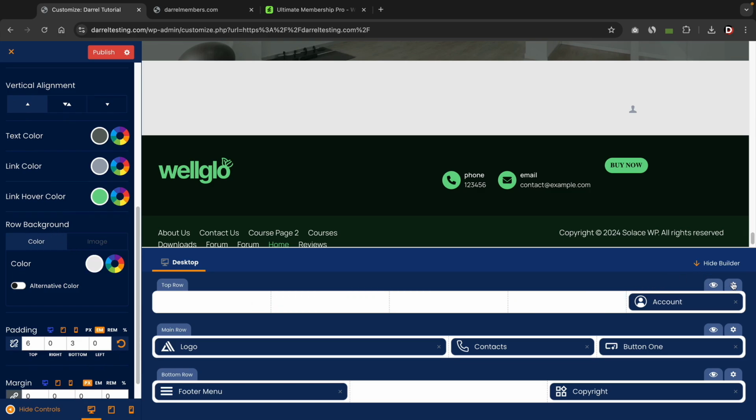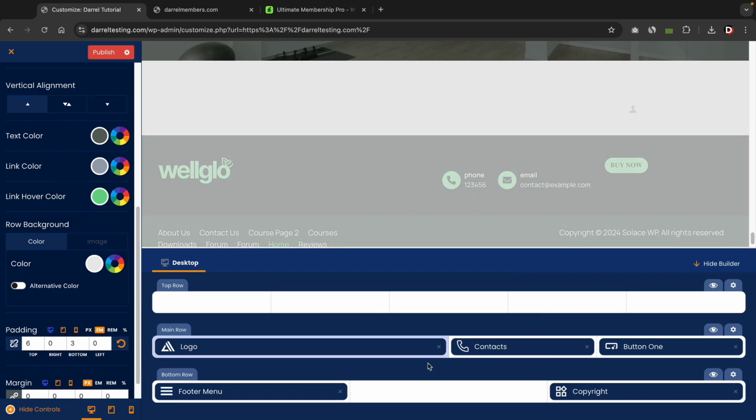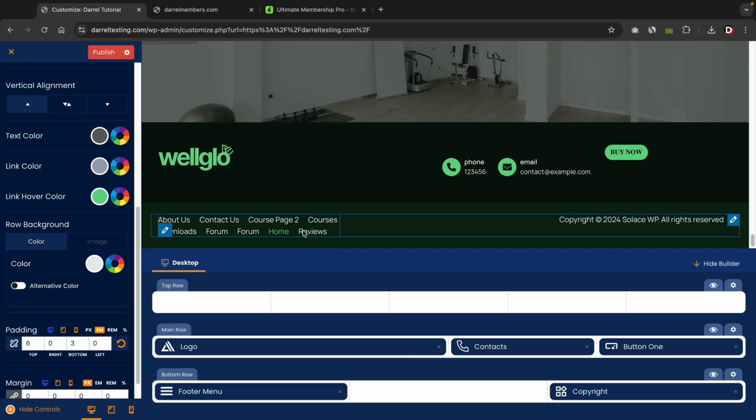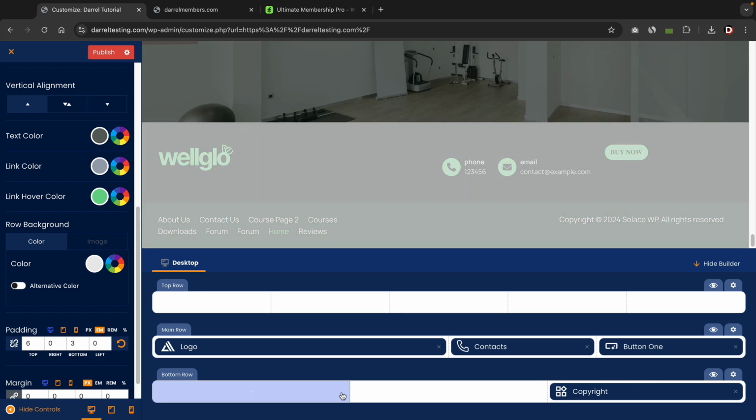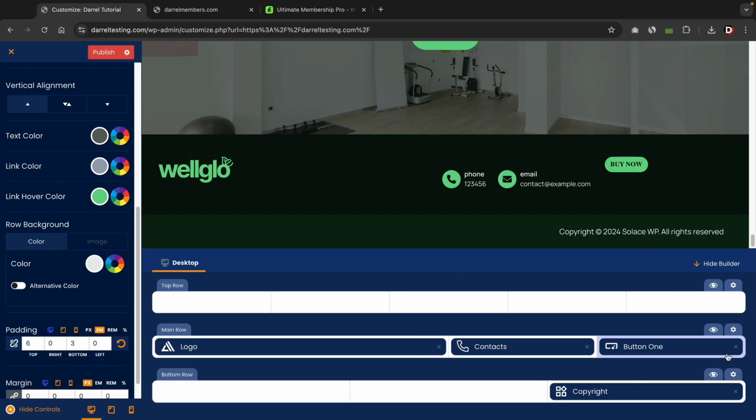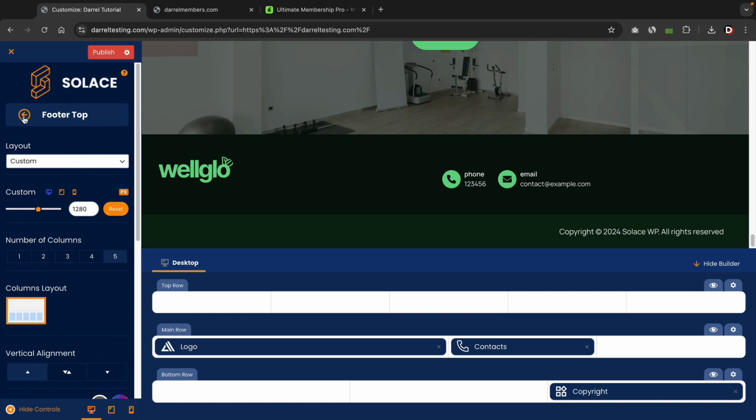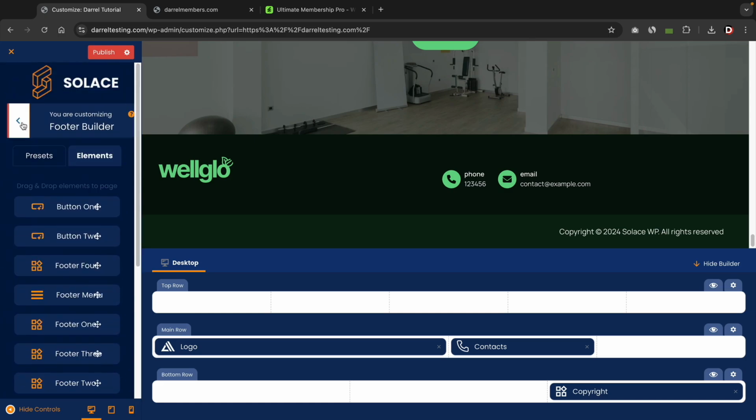You can use the header and footer builder to create some really nice footers, but we've already done a pretty good job at this. I don't want this footer menu, so I'm going to get rid of that. I think that's pretty much standard, and get rid of this buy now button. There's no reason for a button. Something very simple and easy. So that is how you can design the header and the footer of your websites.